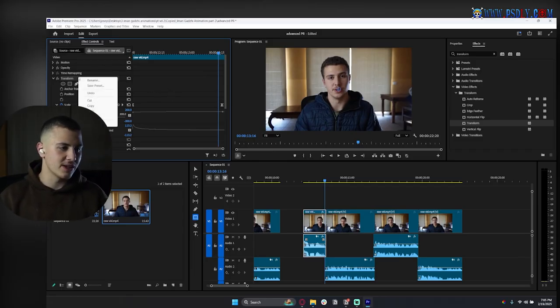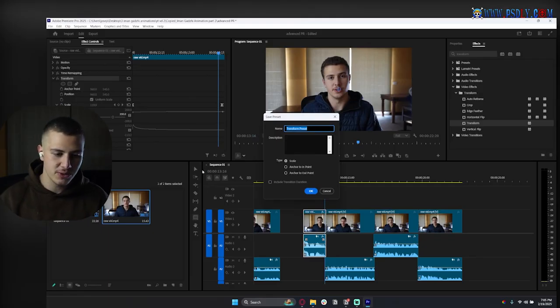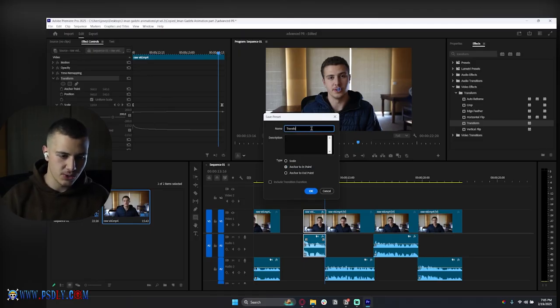Now we're going to right click our transform layer, click on save preset, and we're going to make sure that we anchor this to the endpoint. Now we can change the name to quick zoom in.